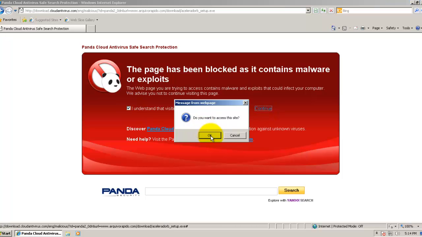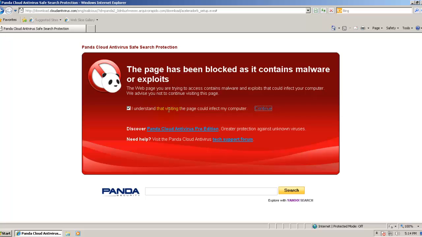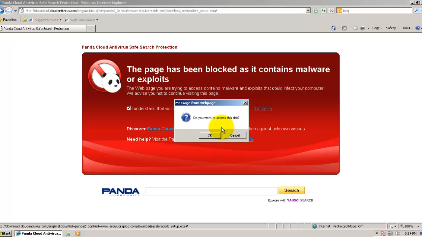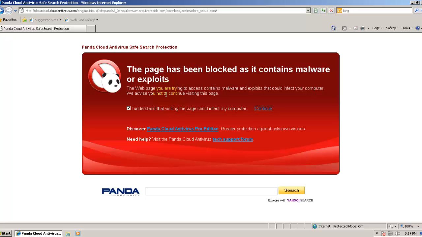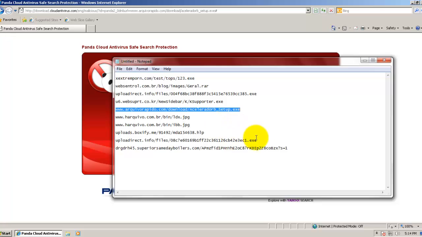So let's see what happens if I try to access the site. I'm not counting this as a miss. I just want to see if the antivirus blocks it or not. Doesn't really matter, but it's not really working, is it?